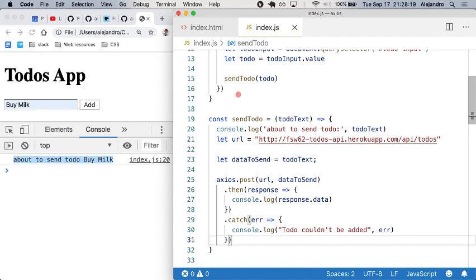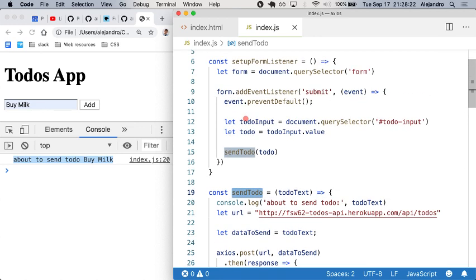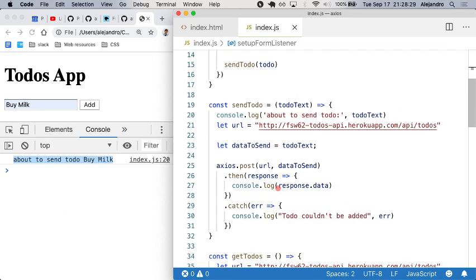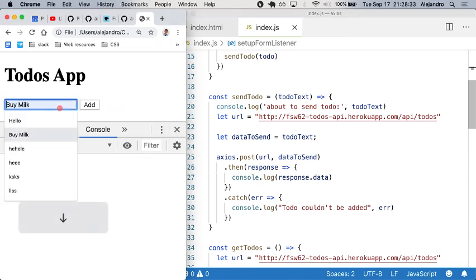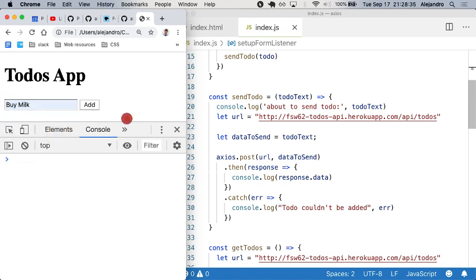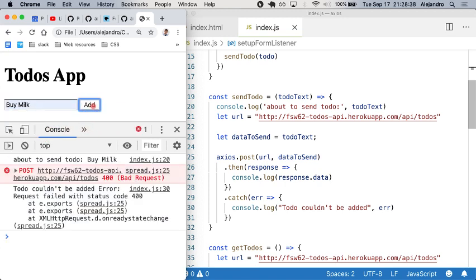All this is happening. This function will be fired. And some other stuff happens when the form is submitted, when we listen for this event. So let's see what we have. Refresh this page. Let's do buy milk. Hit add. And we get about to send buy milk. And after that, we get an error, post, with a 400 saying bad request. To-do couldn't be added, error. Request failed with status 400.